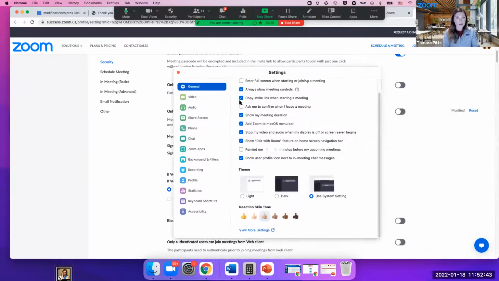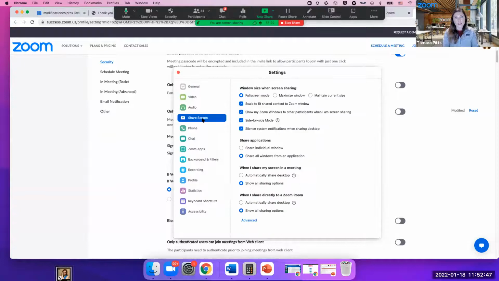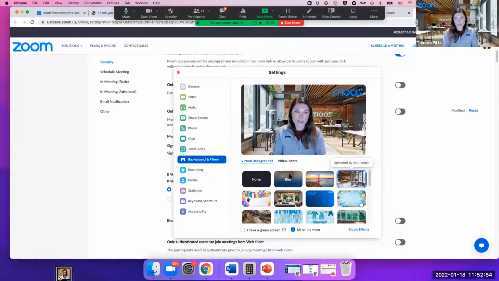Bringing this box back here, you'll have your video, your audio, which we covered before, and additional options for screen share, chat, and other options such as background filters as well.